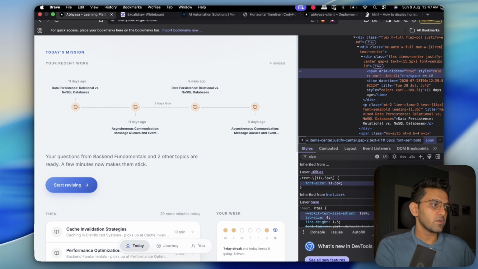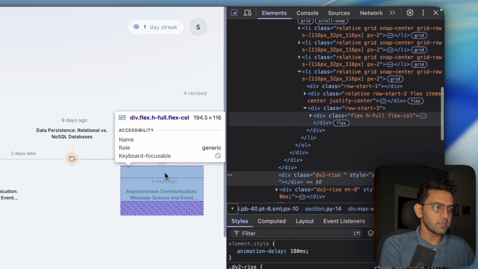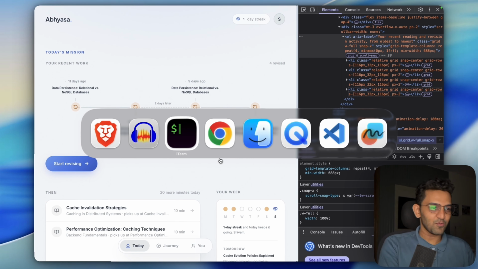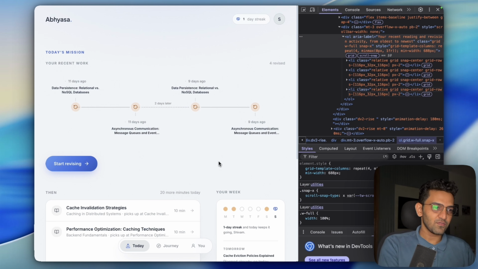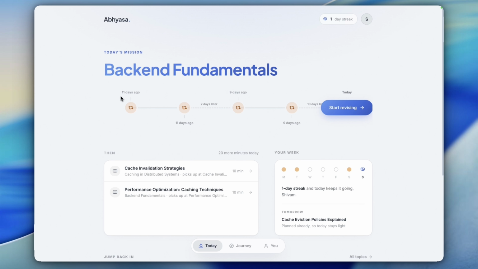It's looking much cleaner. We also don't want this. We want the start revising CTA to be added. Okay, I don't think so. I'll be able to do that manually. Let's wait for the model to run this. I'm positive that this will look a little better than the previous iterations. Changes are deployed and this is much closer to how I imagined it at the first go.